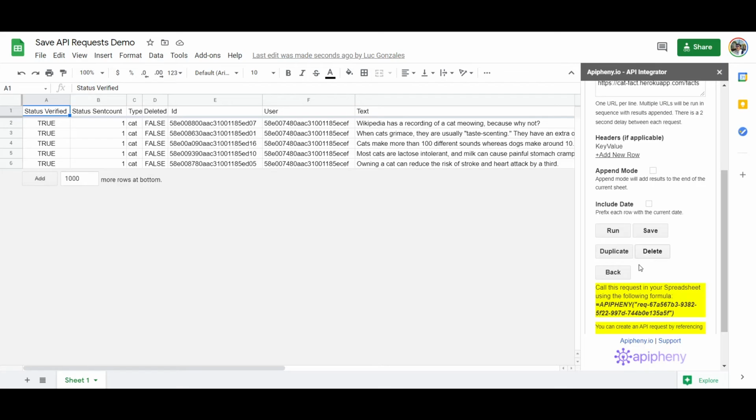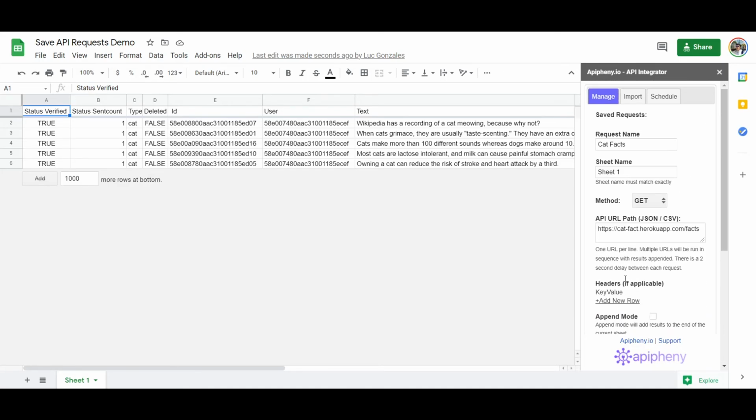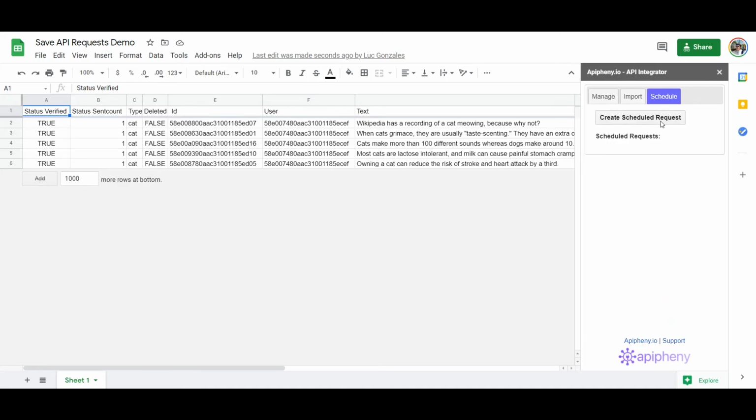After you save your API request, you can then head over to the Schedule tab to schedule your saved request to automatically refresh every hour, day, week, or month.